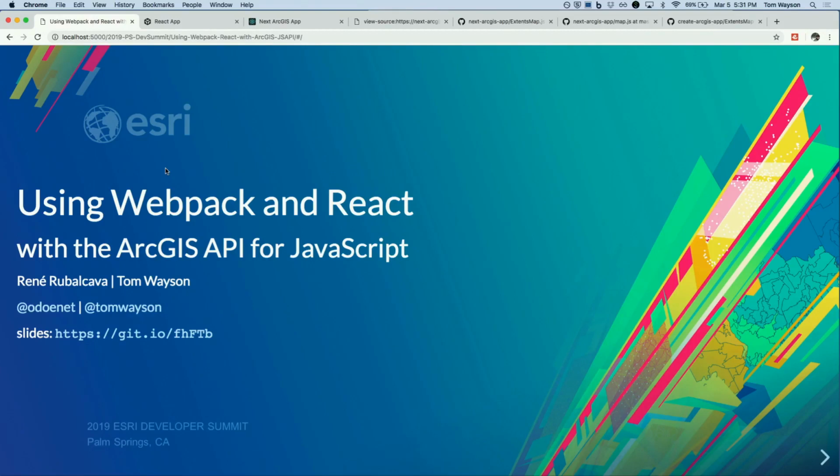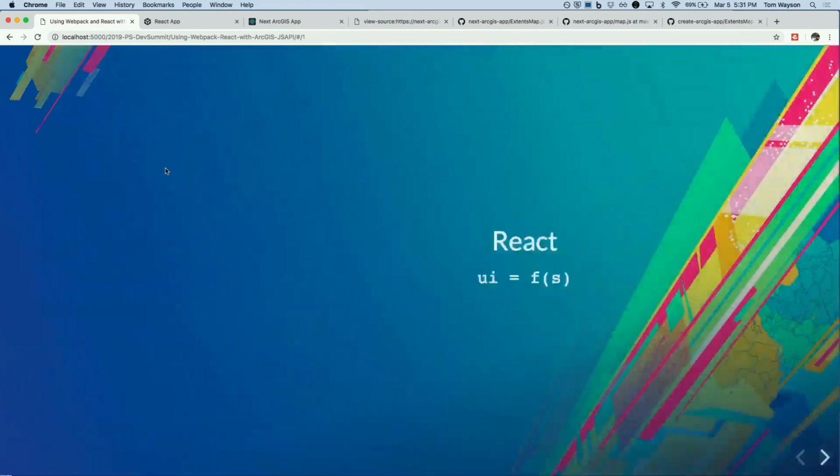Let's get started. So, you all have chosen to integrate the world's most advanced geospatial data visualization library with the world's most popular JavaScript framework. I'm Tom Wason. This is Renee Rubalcava. We are here to tell you that that is going to work out just fine. We got some tips and tricks to help make that easier, make sure it goes smoothly for you.